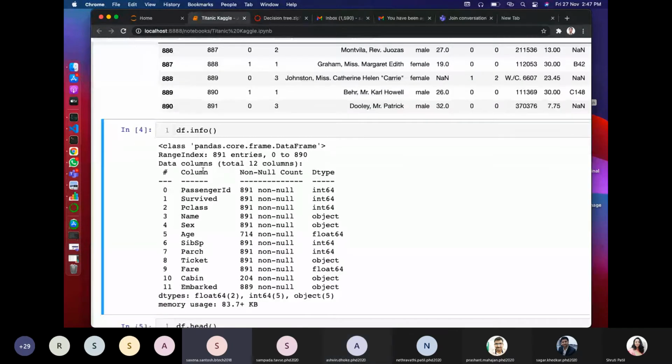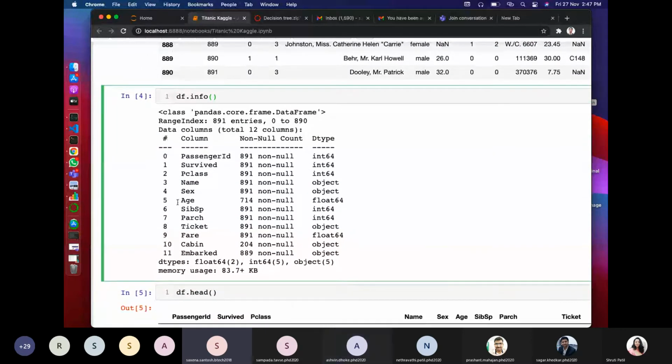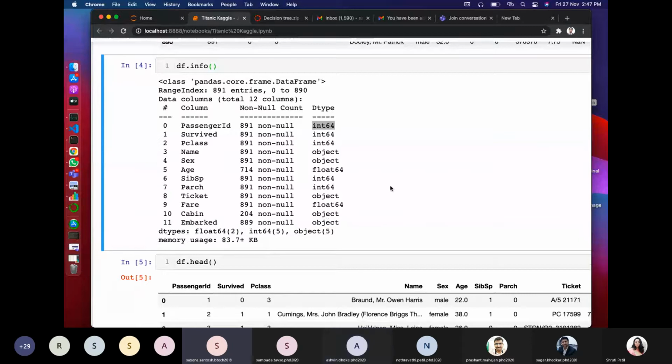Now what I am doing here is df.info. So I am getting all the information of the data set with this command. As you can see, all the columns and all the features are there, like it has 891 values which are non-null, and the data types are int, object, float, like this. You will be able to see that with the help of info.